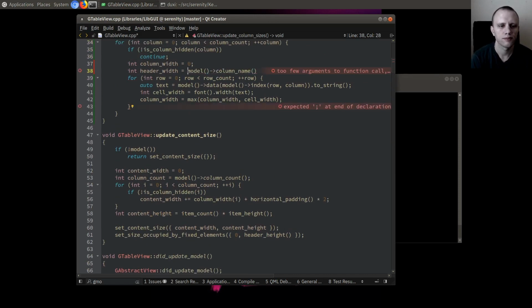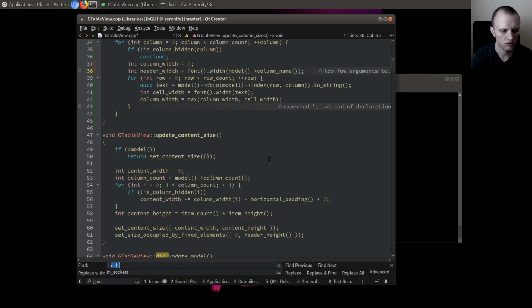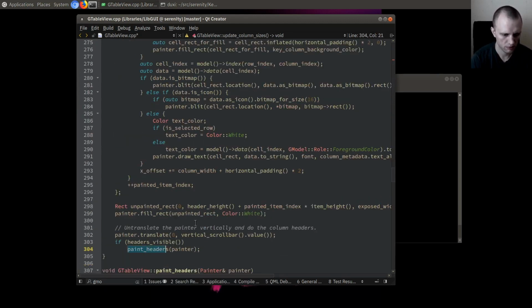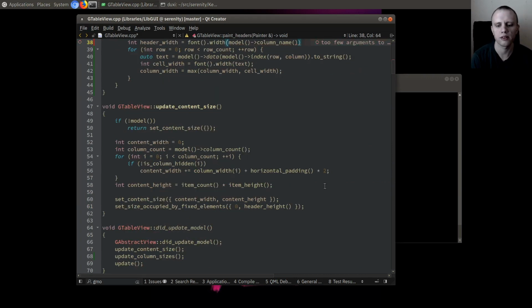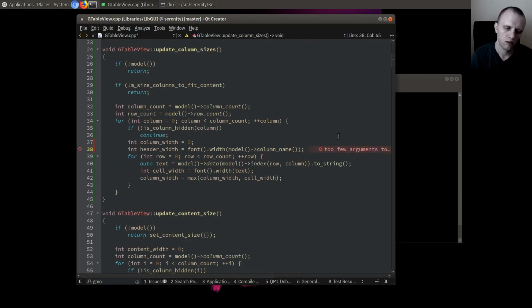Font width. Or how do we paint the headers? Paint the headers. I'm just thinking what font do we use for the header text. We use default bold font. So we want to make sure that we measure using that font as well. Okay, so then that would be like this.